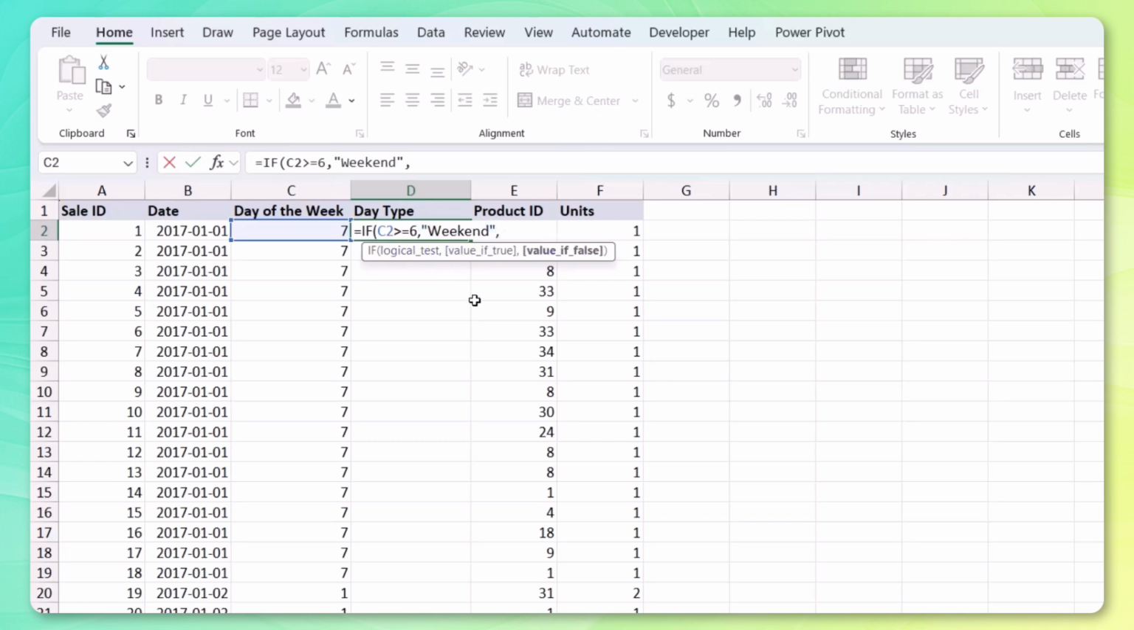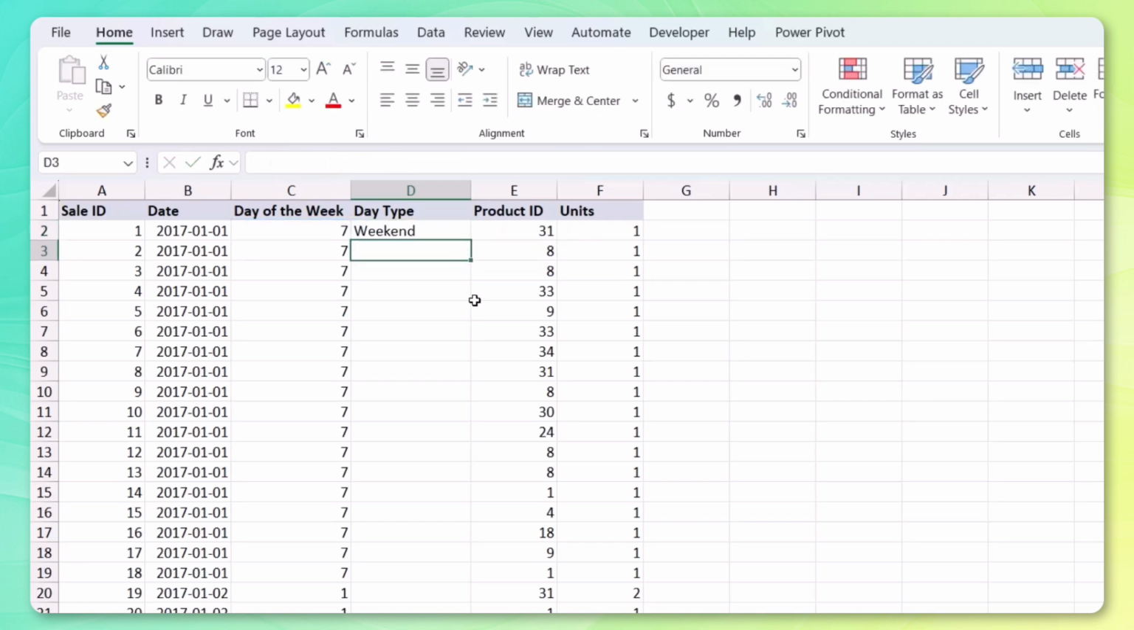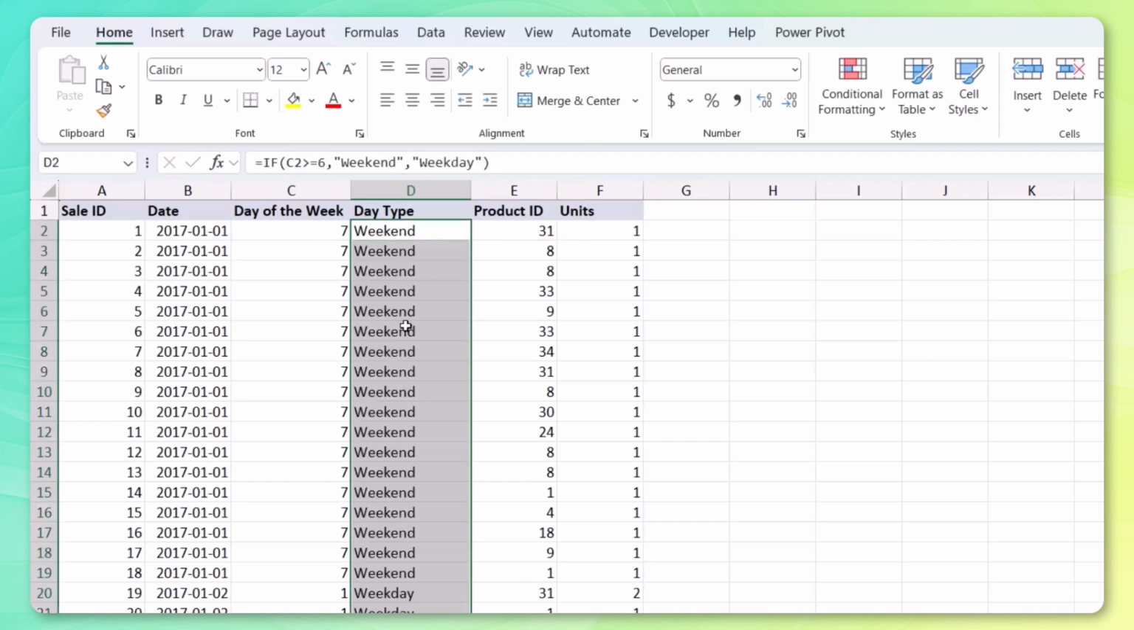Now if it isn't greater than or equal to 6, well then that must mean it's a weekday. Again, between quotations, close our if function, press enter. Sunday is in fact on the weekend, apply it down. Monday is a weekday, so it looks like this is working properly.